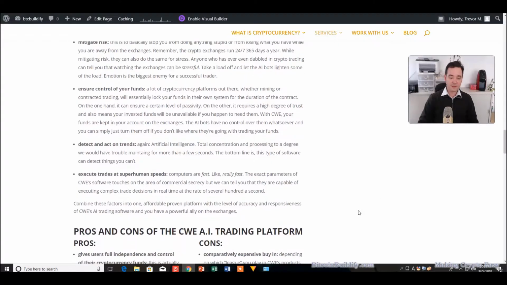Another nice point about the bots is they can detect and act on trends. Again, artificial intelligence, right? AI, people. Total concentration and processing to a degree we would have trouble maintaining for more than a few seconds. The bottom line is this type of software can detect things you can't. It's basically infinitely patient and infinitely vigilant. It's a piece of software. It doesn't get tired. It doesn't need to go to the bathroom. It doesn't get hungry. It doesn't have a bad day. It just does its thing.